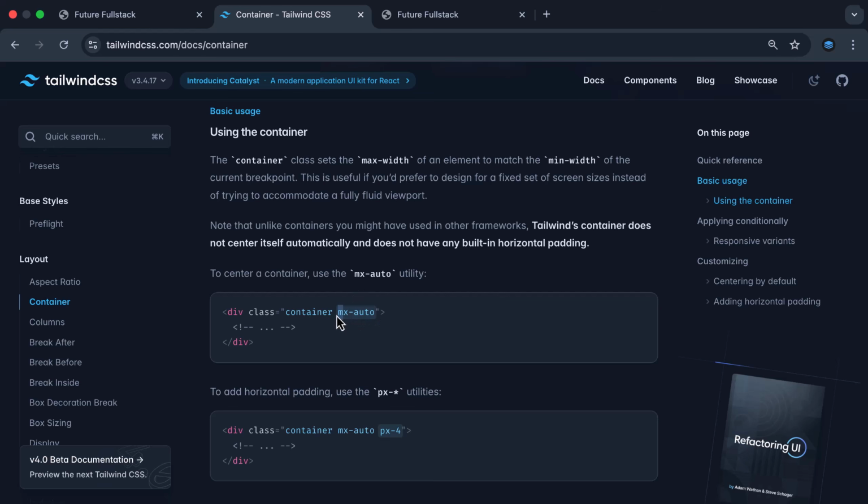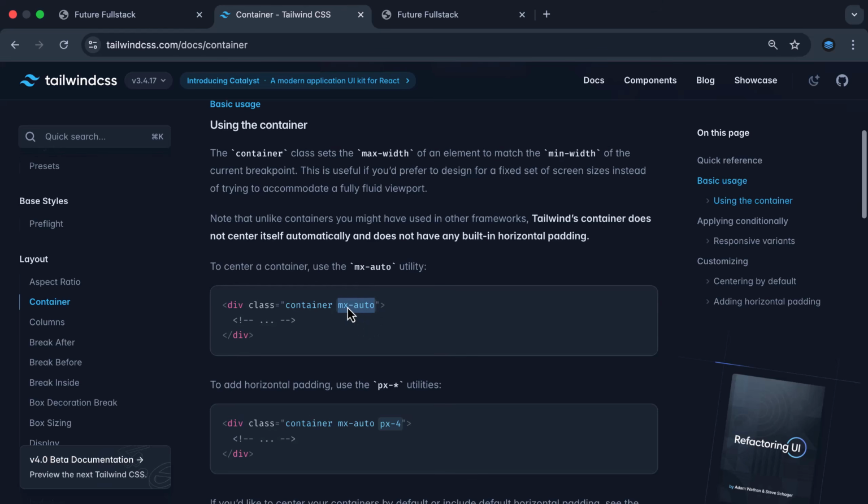M stands for margin, X is for the X direction, that is left and right, and auto is the auto value. We're going to be looking at all the different margin properties a bit later, but hopefully this one is fairly intuitive. It's setting an X direction margin to auto, which is something we always need to do when writing our own CSS for a container.